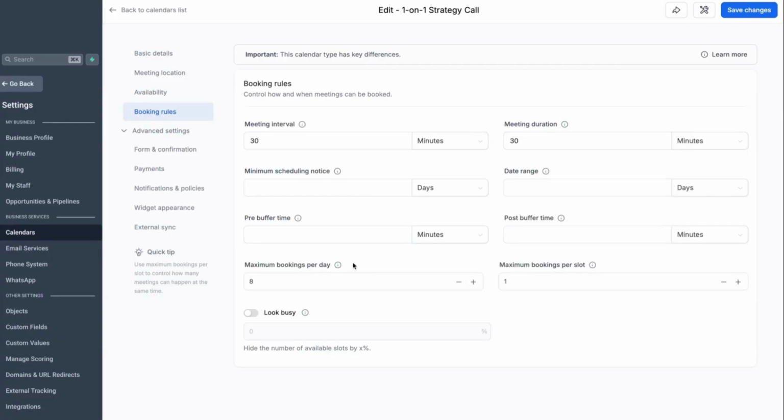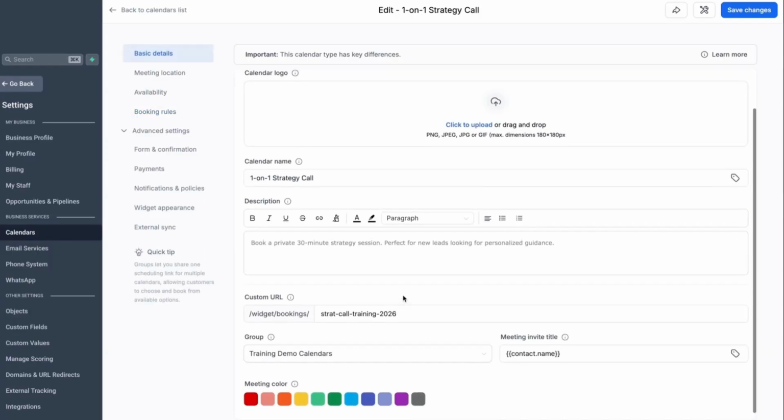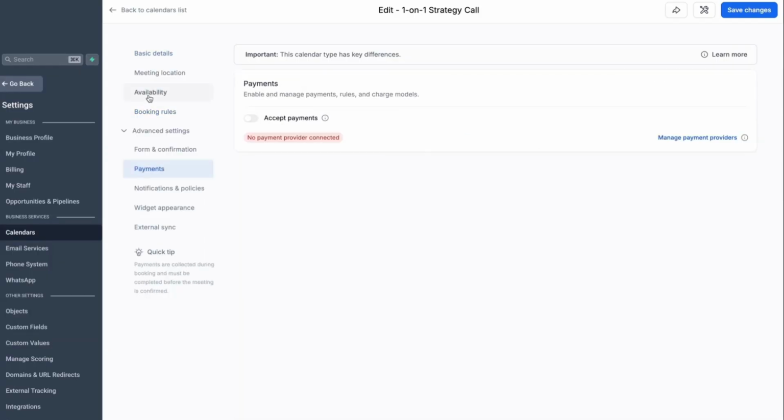You can set your maximum amount of bookings per day, and how many bookings are allowed per slot. You also have the ability to look busy. So if you have nothing scheduled that day, but you want to look busy, you can hide a certain number of available slots by whatever percentage you choose. You can customize the booking widget to match your brand, and without the need to set up an entire funnel, you're able to collect payments at the time of booking. The scheduling toolset continues to grow as the platform adds more calendar types and booking capabilities.